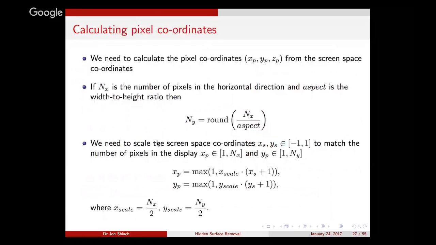Right, so how do we calculate these pixel coordinates? Remember, after clipping, we have a screen space which goes from -1 to +1. We're going to assume that we have a number of pixels in the horizontal direction. So nx is the number of pixels across. Aspect ratio is the width to height. Our pixel coordinates have to be whole numbers, can't be 0. It has to be between 1 and nx.